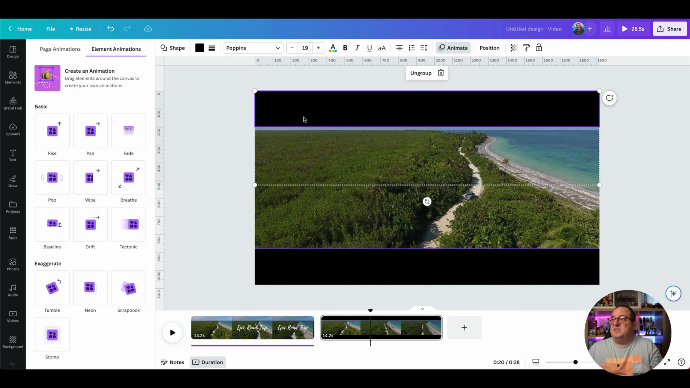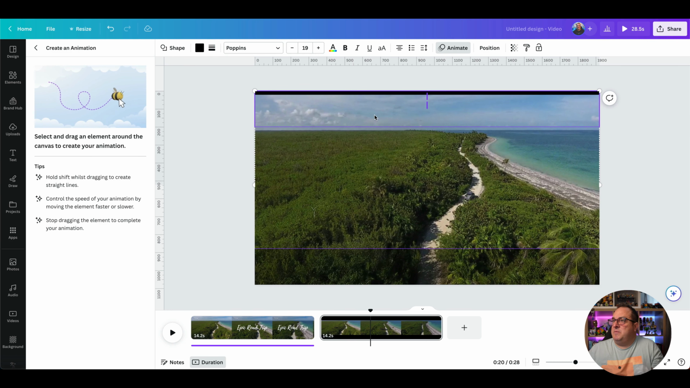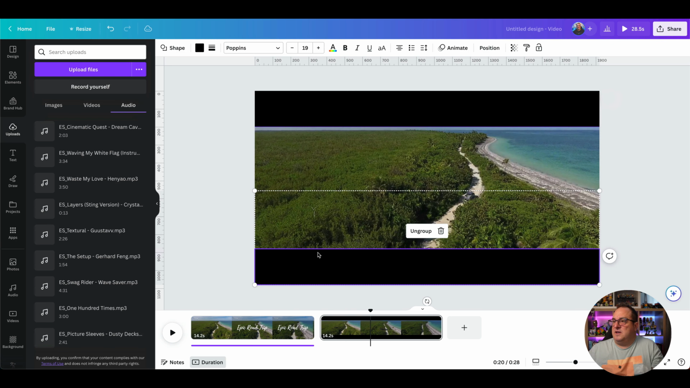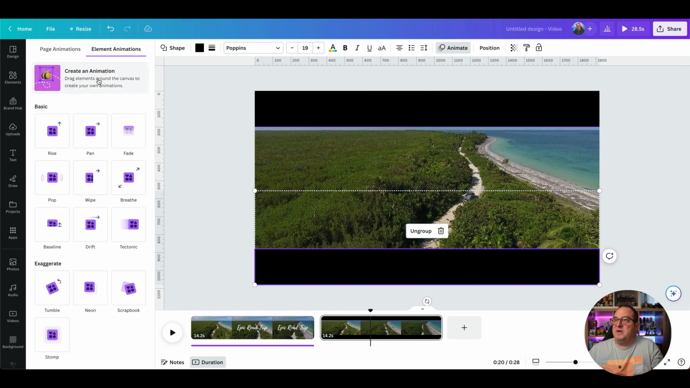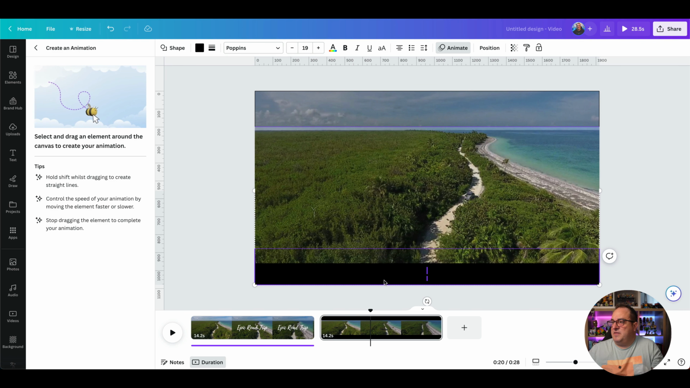So once you've deleted the path off those, you select the first one, hold down the shift key. Once we click create custom animation, hold down the shift key and you animate that one off the screen. Click done, then come down to the second one, go to animate, create animation, hold down the shift key and then animate that one off the screen. And that's going to allow us to have it animate off the screen.